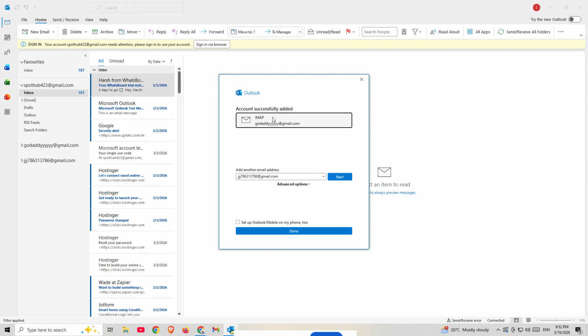Once authentication is complete, Outlook will take a few moments to finish setting up your Gmail account. During this time, Outlook is syncing your inbox, folders, and email settings. Be patient here and let the process complete fully. When the setup is finished, Outlook will show a confirmation message. Finally, click Done to finish.